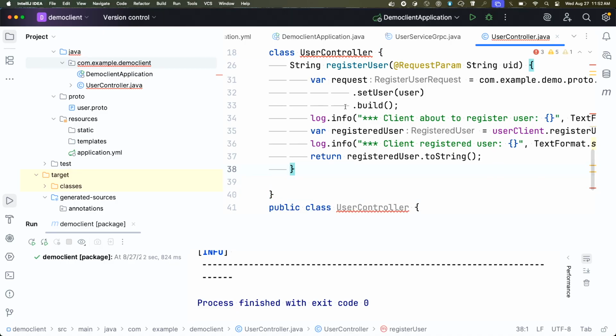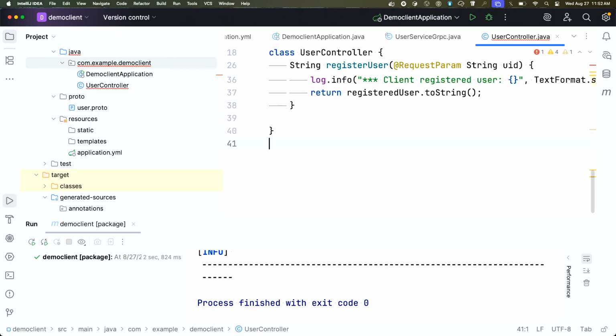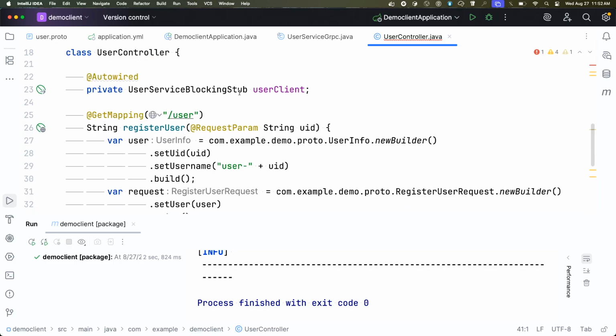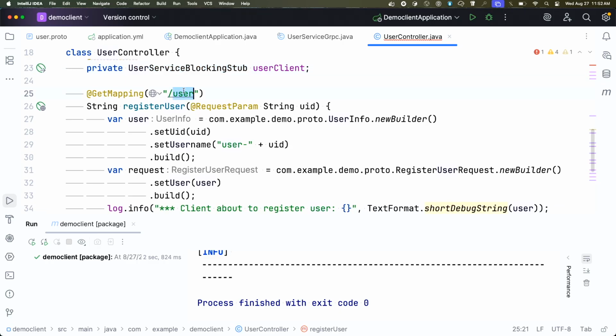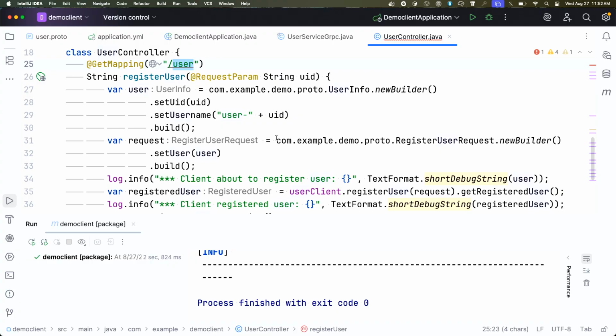A little bit of cheating here. And all this is going to do is basically inject in that blocking stub that we configured, and then from that point we're going to just curl this user endpoint so that we can actually make a remote call using the stub.